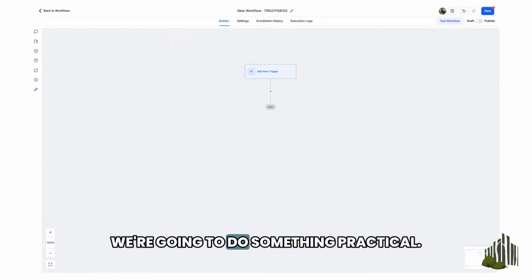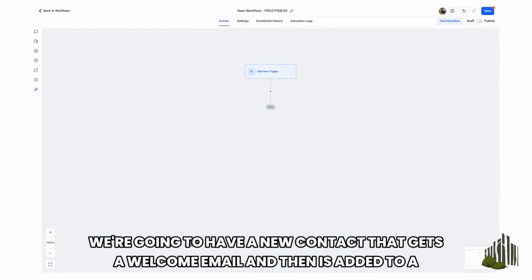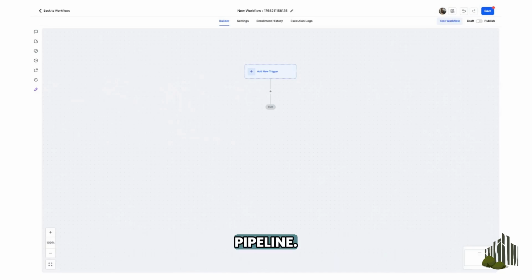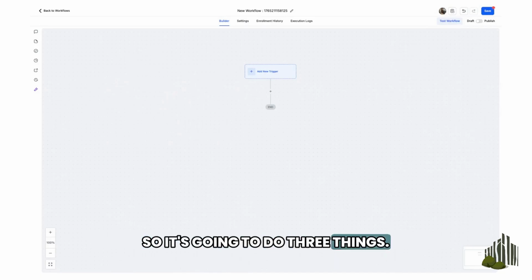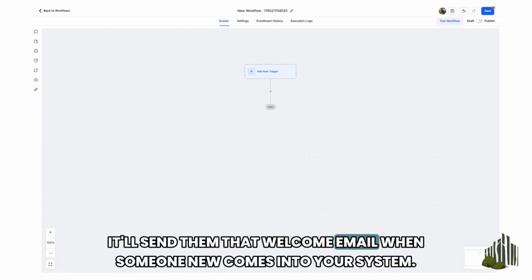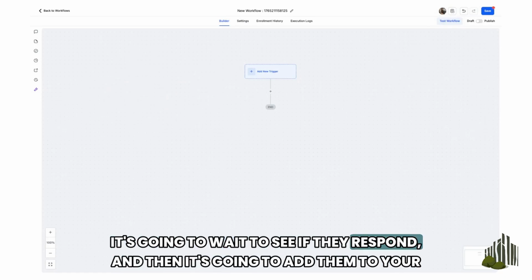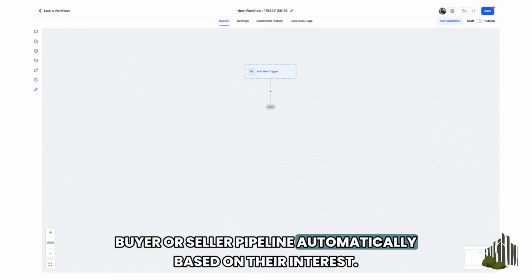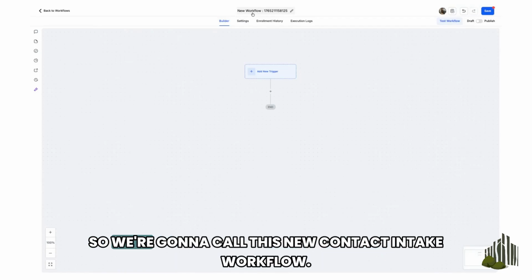We're going to do something practical. We're going to have a new contact that gets a welcome email and then is added to a pipeline. So it's going to do 3 things. It'll send them that welcome email when someone new comes into your system. It's going to wait to see if they respond, and then it's going to add them to your buyer or seller pipeline automatically based on their interest. So we're going to call this new contact intake workflow.